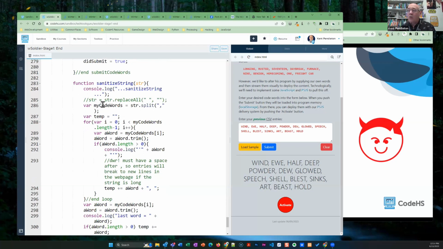And then I've got my code words as an array. Then I've created a temporary variable, and now I'm iterating through that array, much like I did earlier, and I'm grabbing word by word. I'm trimming each word. If the word is larger than 0, then I'm going to print it out, make sure it looks okay.